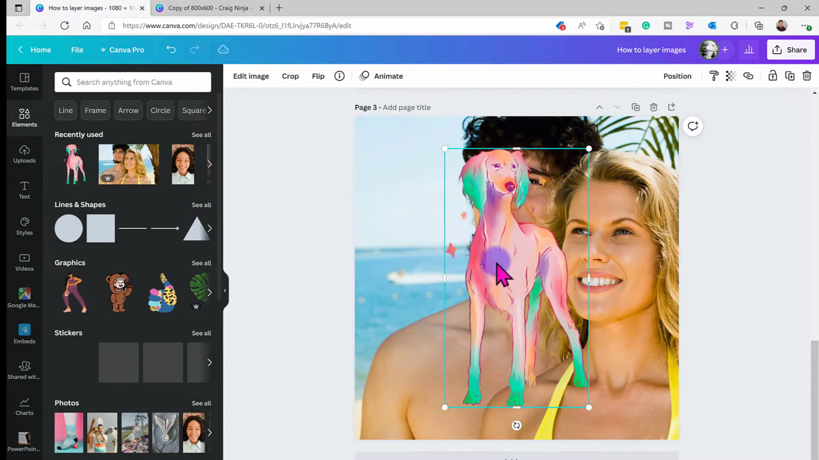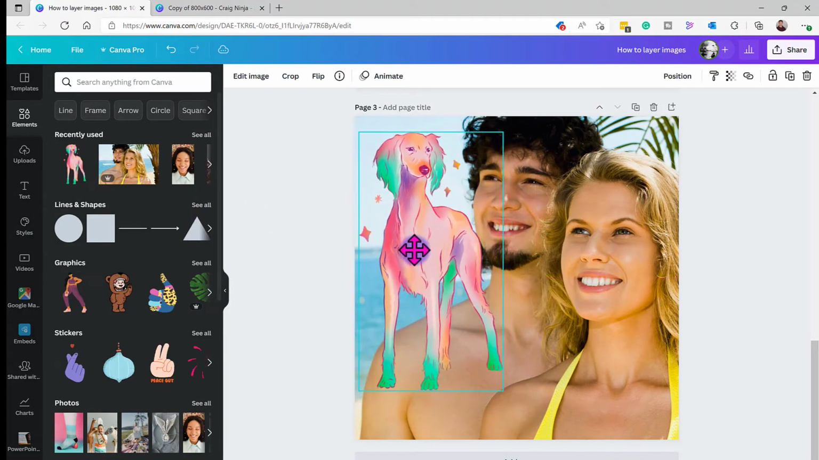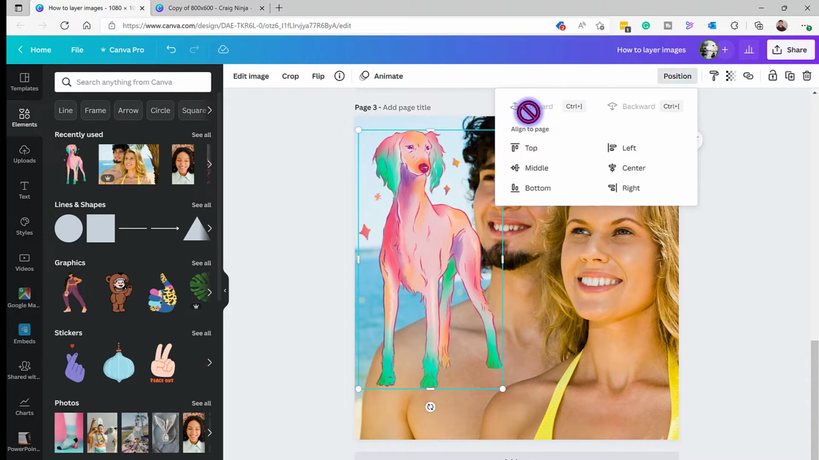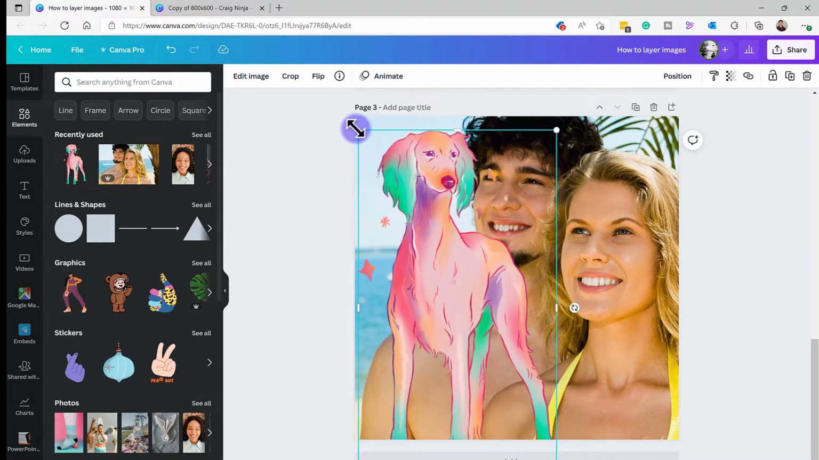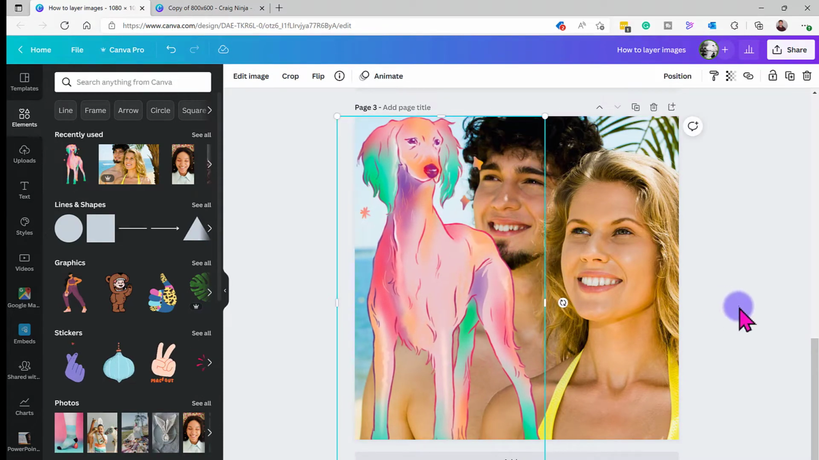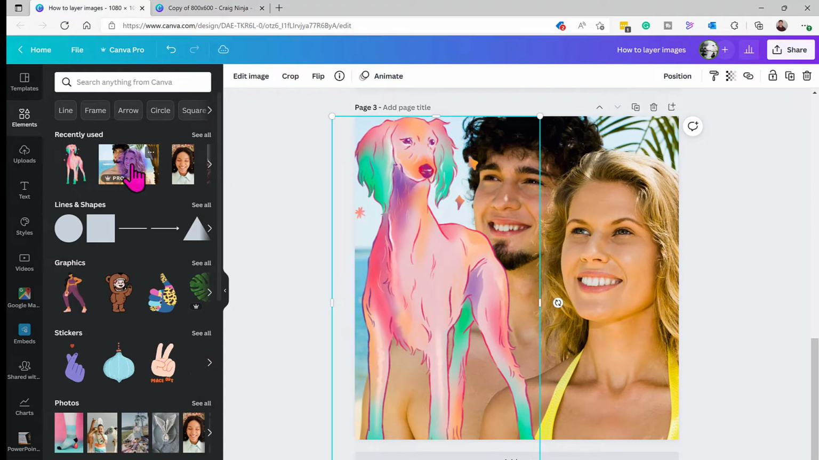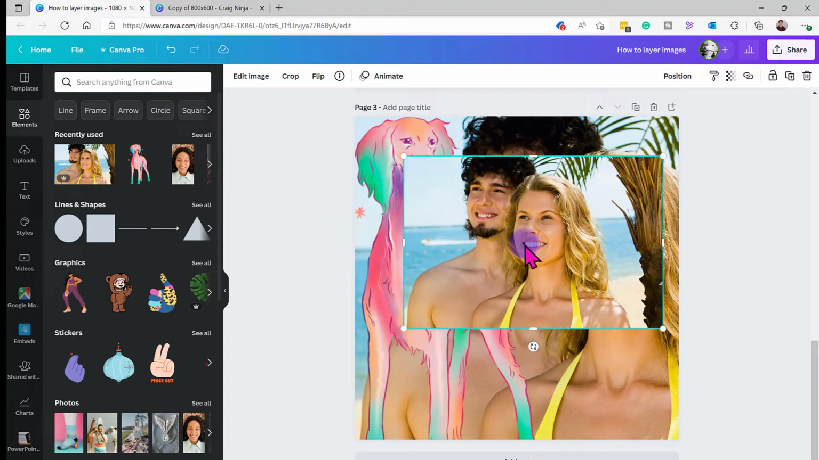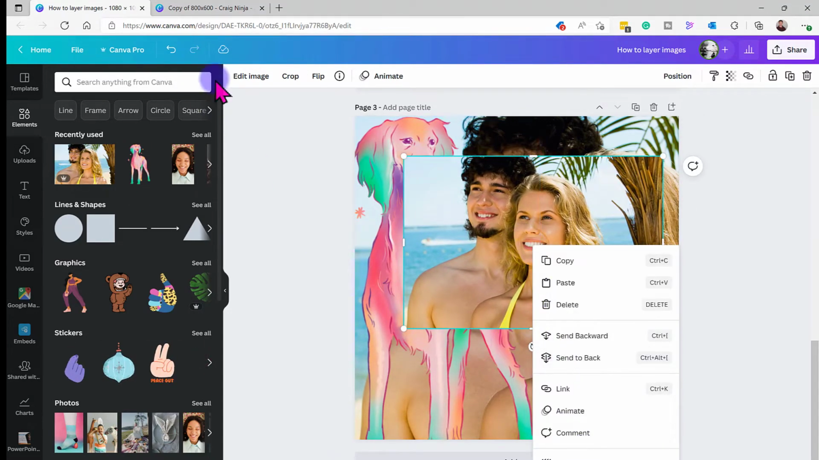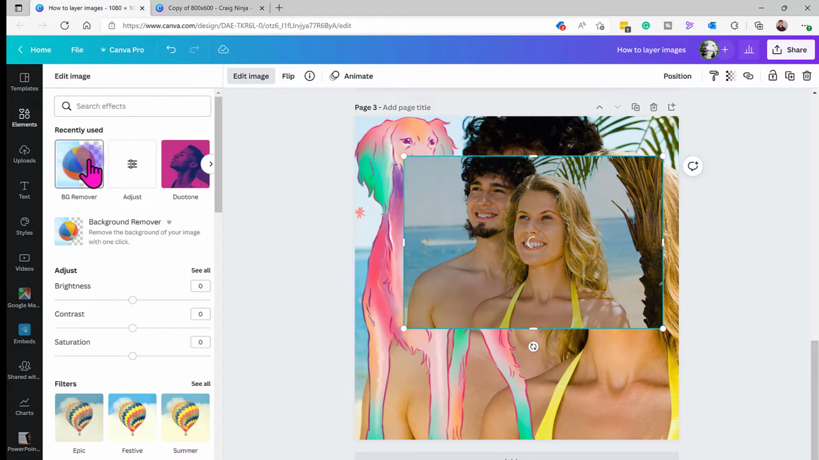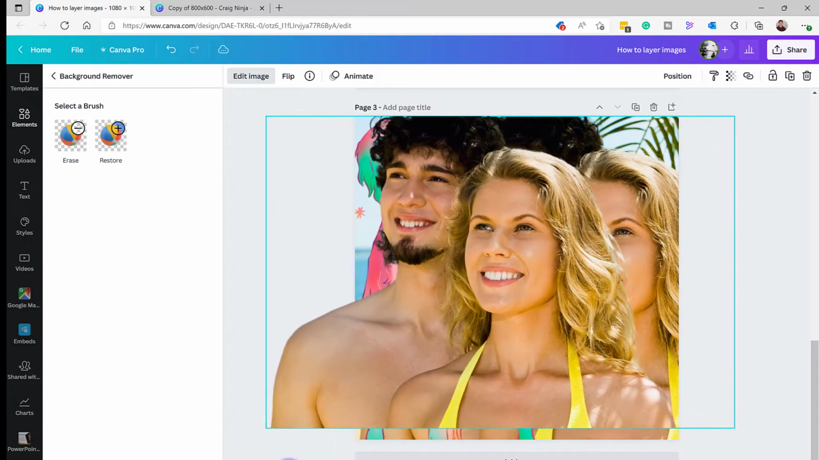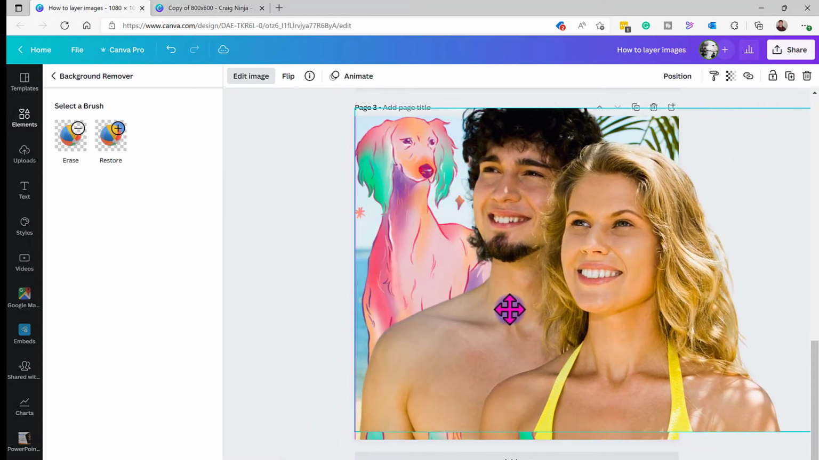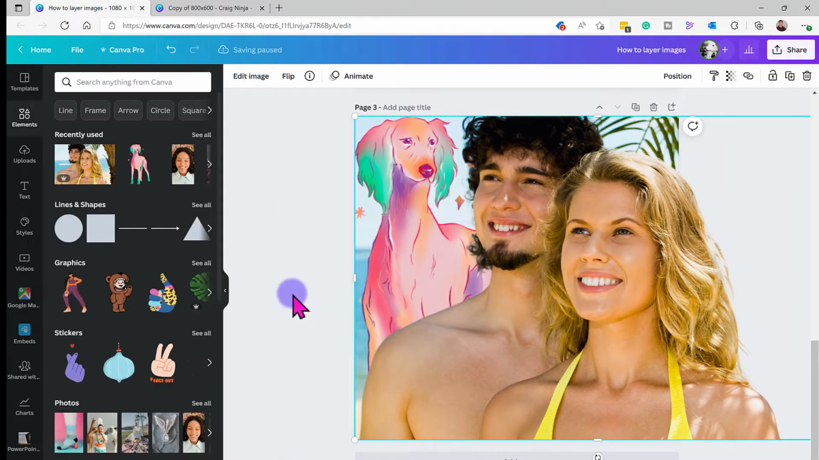Now I'm going to add the other layered image. You can add this at any time and just use the positioning tool to move it forward or backward when you have multiple elements on a canvas. I'm going to go ahead and just make this a little larger to where I want it. And now what I'm going to do is add the other layered image again. So from that background, I'm going to go to Edit Image, Background Remover. I just need to make this align now with the other image and snap that there, and there you go.